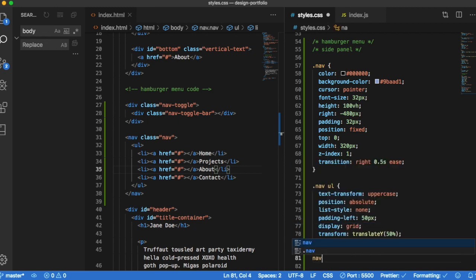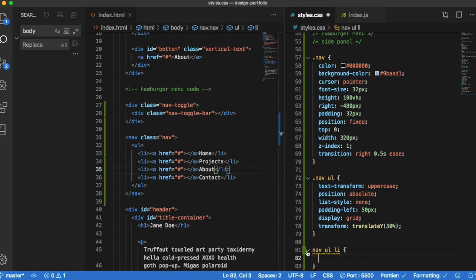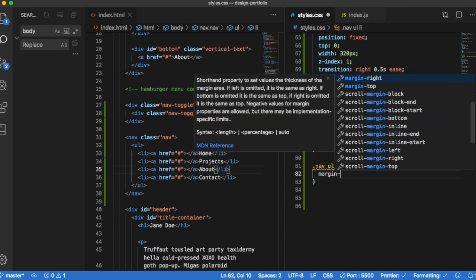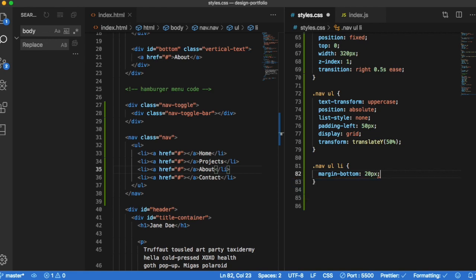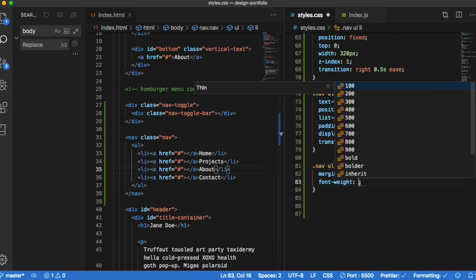Now we're going to target the nav list items. So we're going to select all of that. I'm just going to target the class itself. And we're going to give each list item a margin bottom of 20 pixels and a font weight of 700.